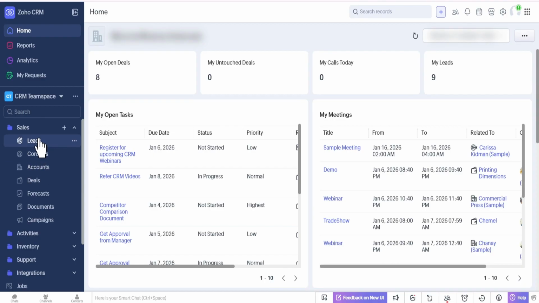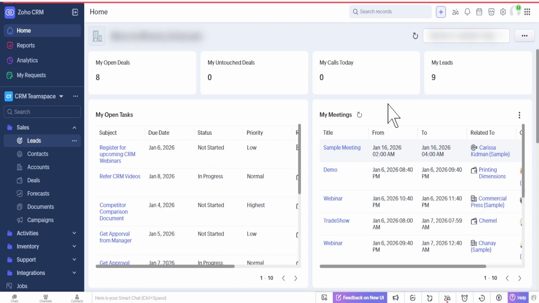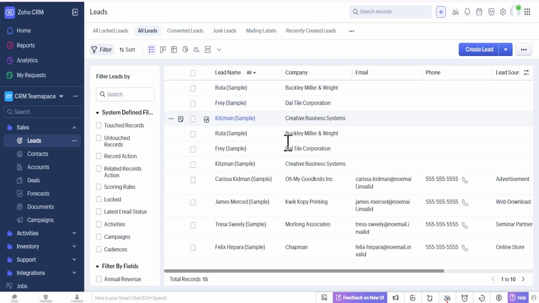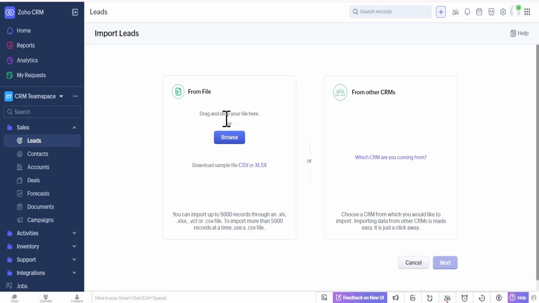For this walkthrough, I'll use the Leads module as an example, but the process is very similar for other modules like Contacts or Accounts. Inside Leads, look near the Create Lead button. Click the small drop-down beside it and choose Import Leads. This opens the import wizard, which will guide you through the process.